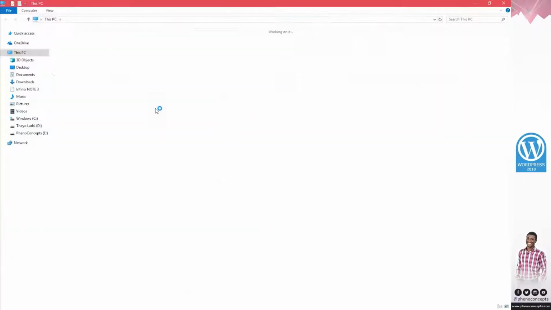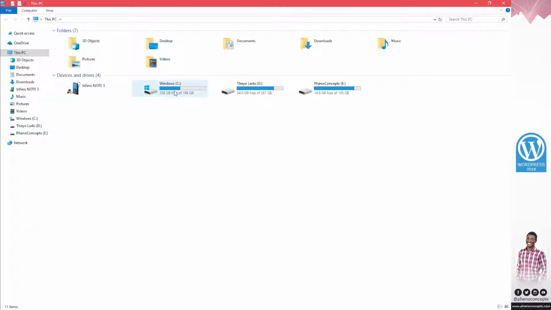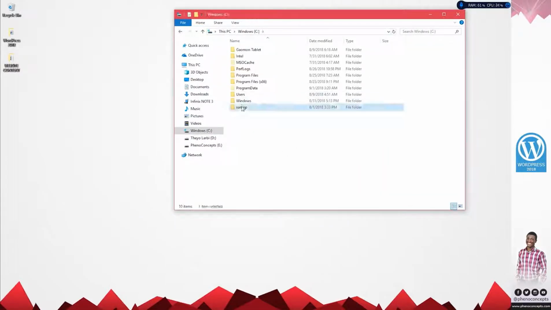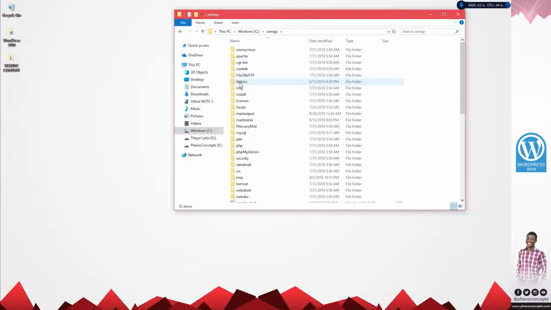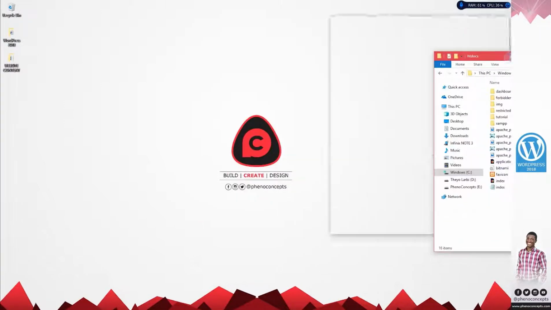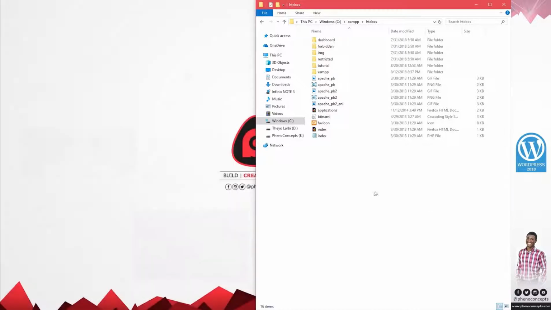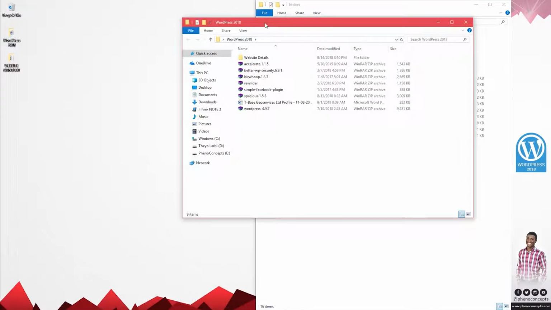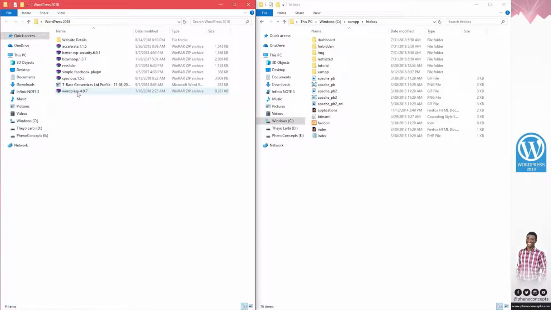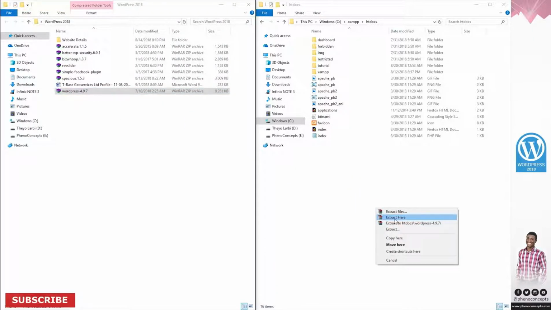Now we have to install our WordPress. So I'll go to where XAMPP is installed over here, htdocs, and I'll just extract my WordPress folder in here. So let me just grab it. So we have WordPress 4.9.7. I'll just extract it here.